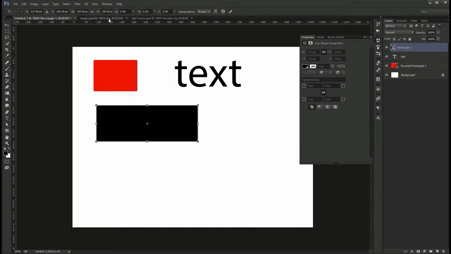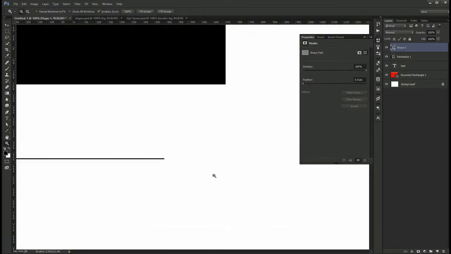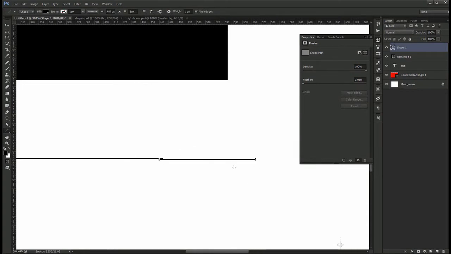Back to the Line tool, besides using Shift to keep it straight, all the other features I described apply, like holding Shift to add to it, or holding Alt to subtract from it, and so on.